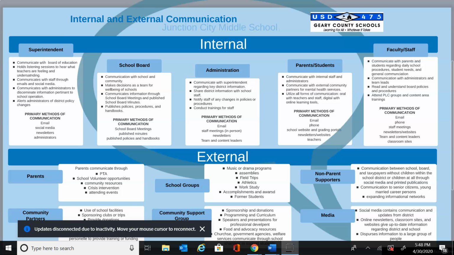And then the staff at the school is communicating between administration and families, talking about daily school procedures, what students need, and general communication pieces with parents, connecting with administrators and team leads about concerns in their classroom, concerns with school, positives, things like that. We're reading those board policies that are being posted, and we're attending PLC groups. We're really trying to connect with the other teachers and faculty and staff in our building.